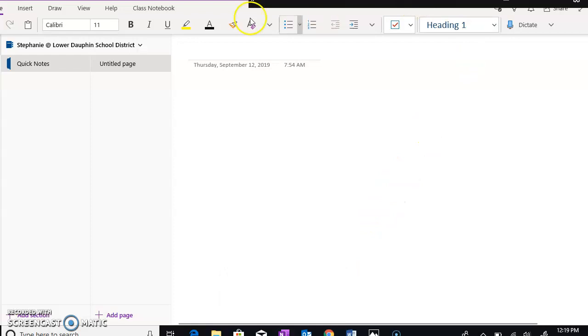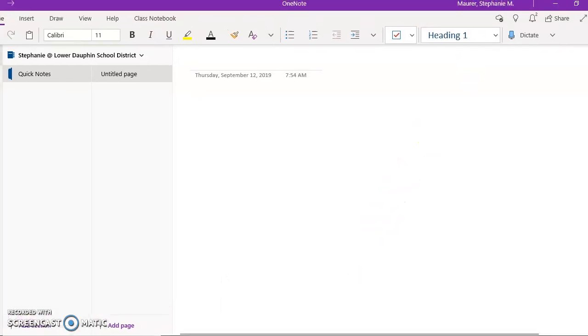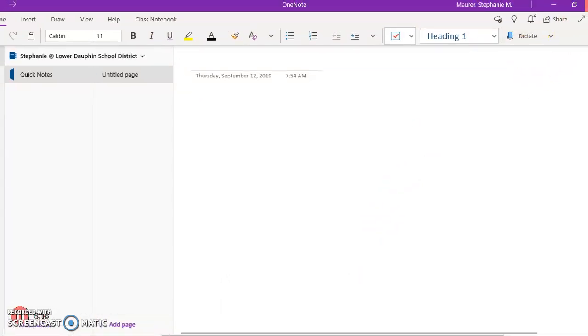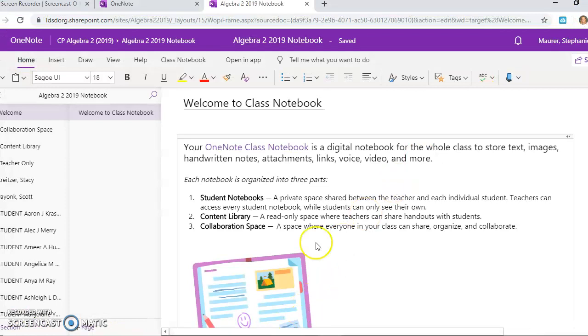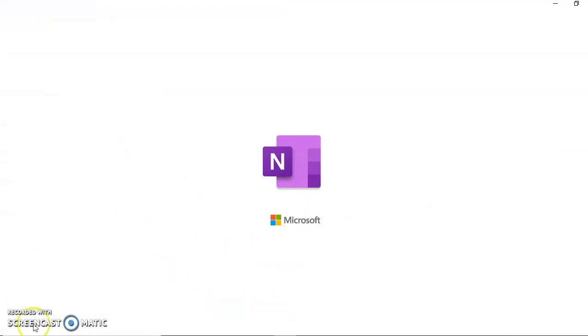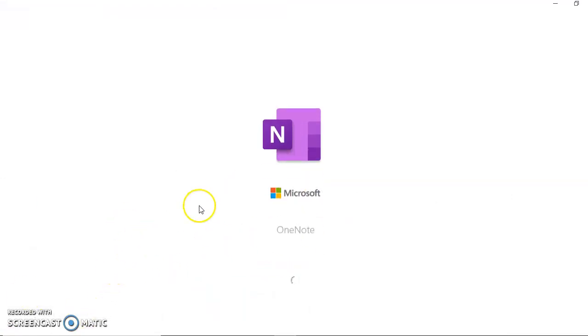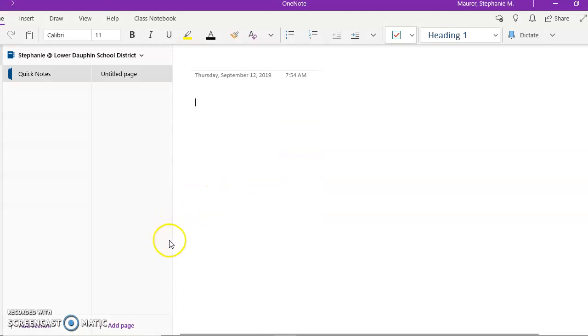What that does is, if I go ahead and close out of my OneNote, I can see it's still in the taskbar down here, and I can quickly open my app without having to search for it each time. So I'd strongly recommend pinning that to your taskbar.